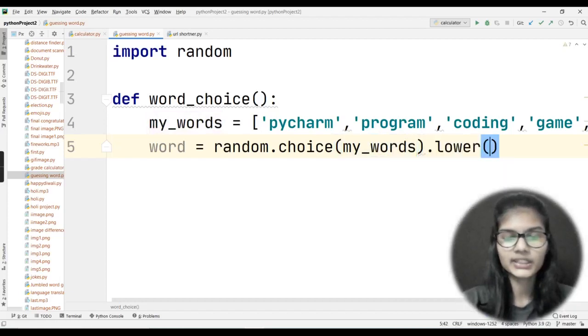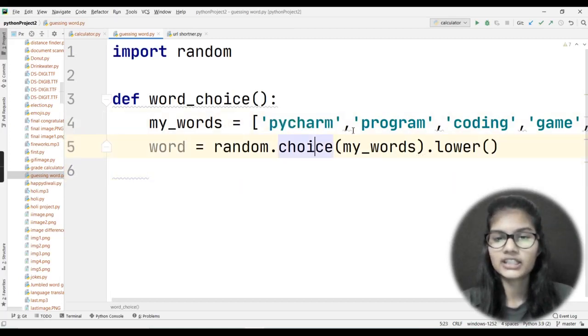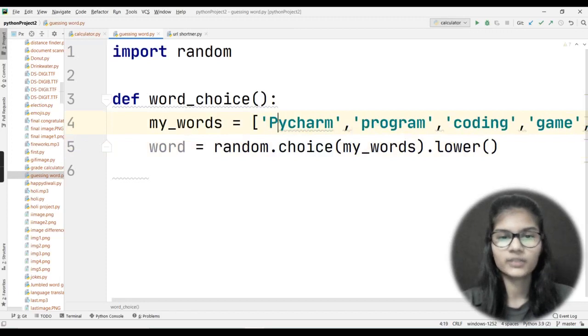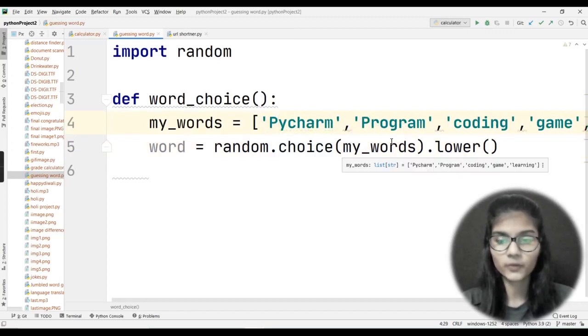And now I would be using my lower function. Why would I use this lower function? There is no such need. But yeah, actually there is a need of using this. Let's say here I have written everything in small. Let's say I just make this P as capital. Let's say I made the first character of all the words I'm having here capital.